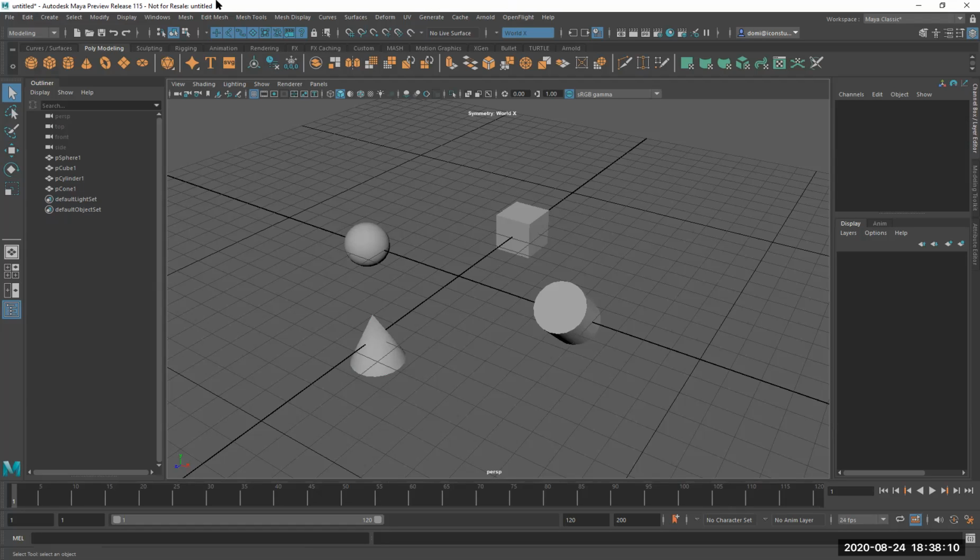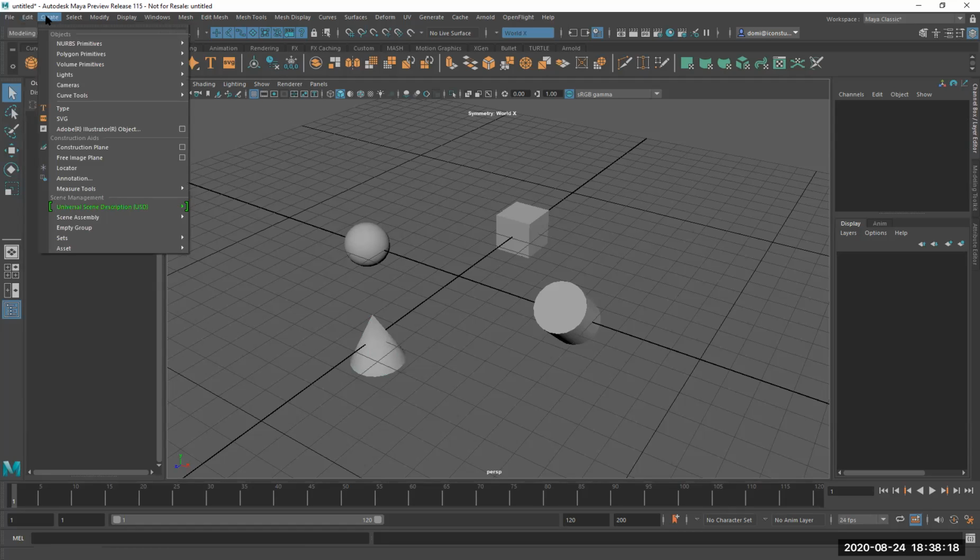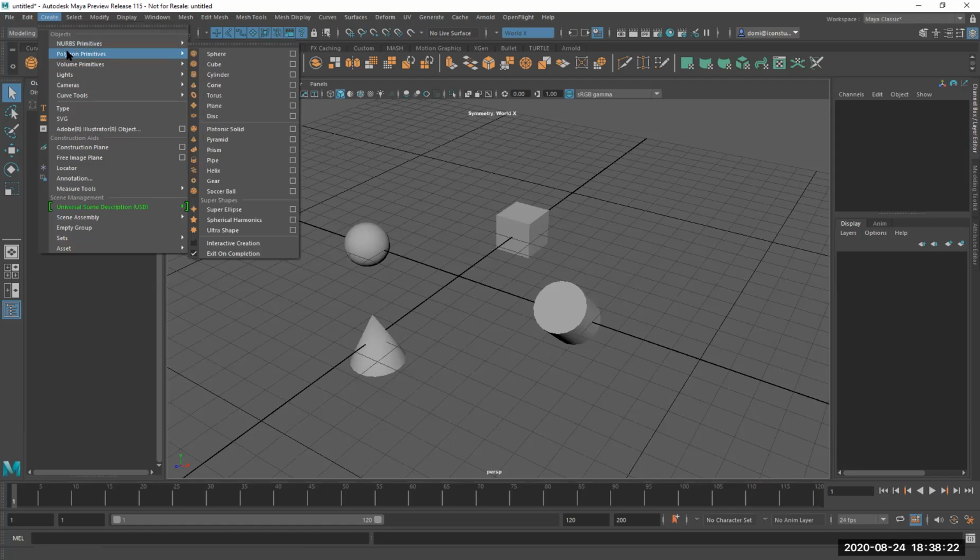Okay. You have your edit menu over here, not going to do too much with that at this very moment. Your create menu, I showed you before when we were creating our primitives. These are what they call polygon primitives. Those correspond to the objects that are in the shelf there: sphere, cube, cylinder, cone, torus, plane, disk. Some of these other objects, we'll play around with them later. They're kind of fun little things to do, but not primary.